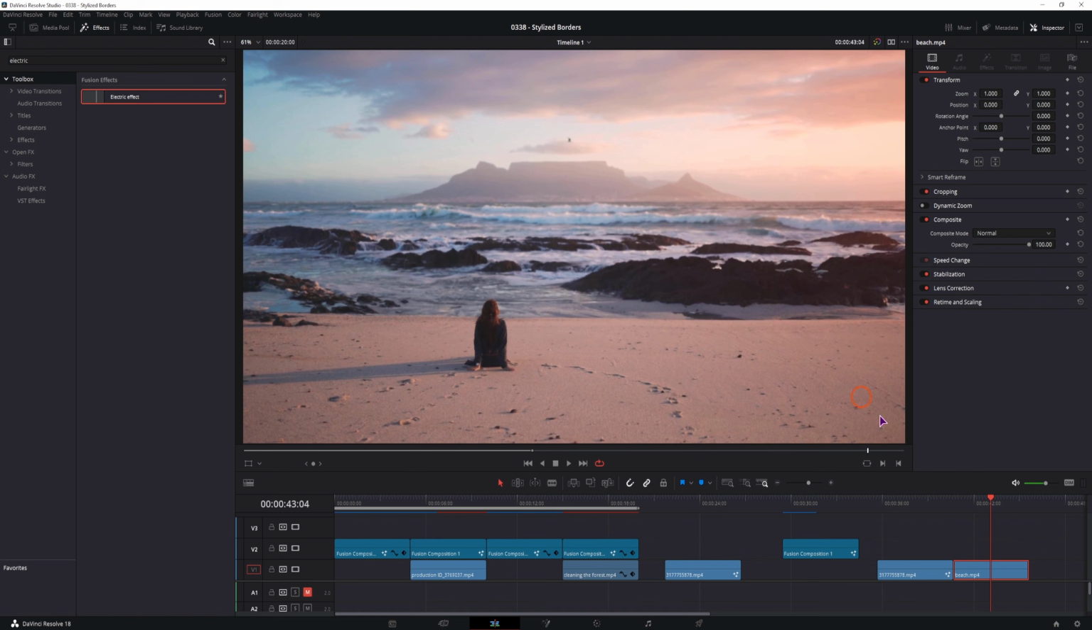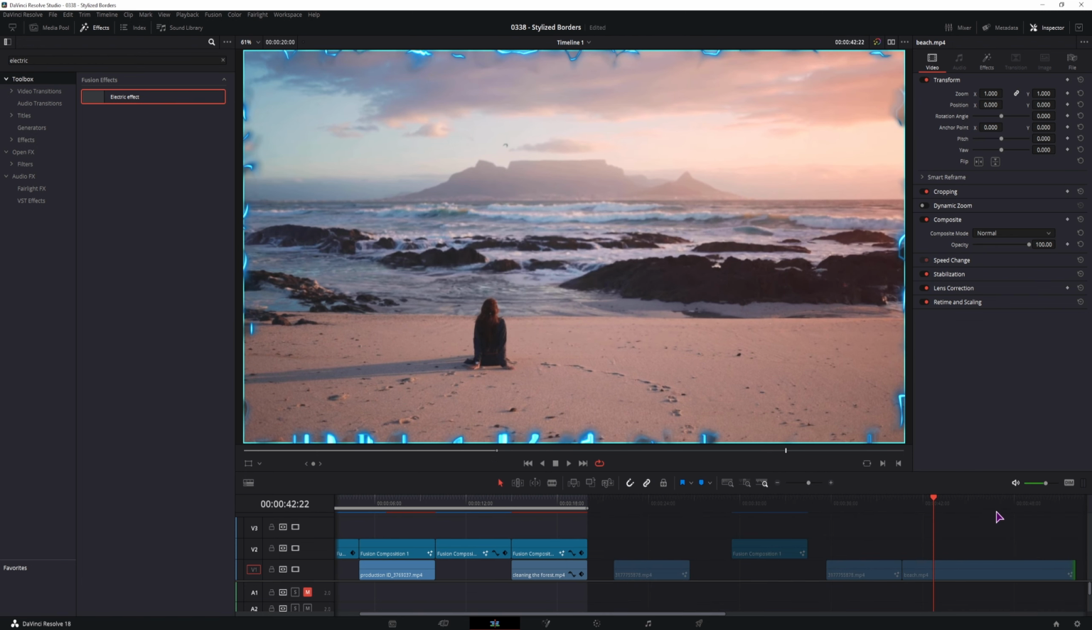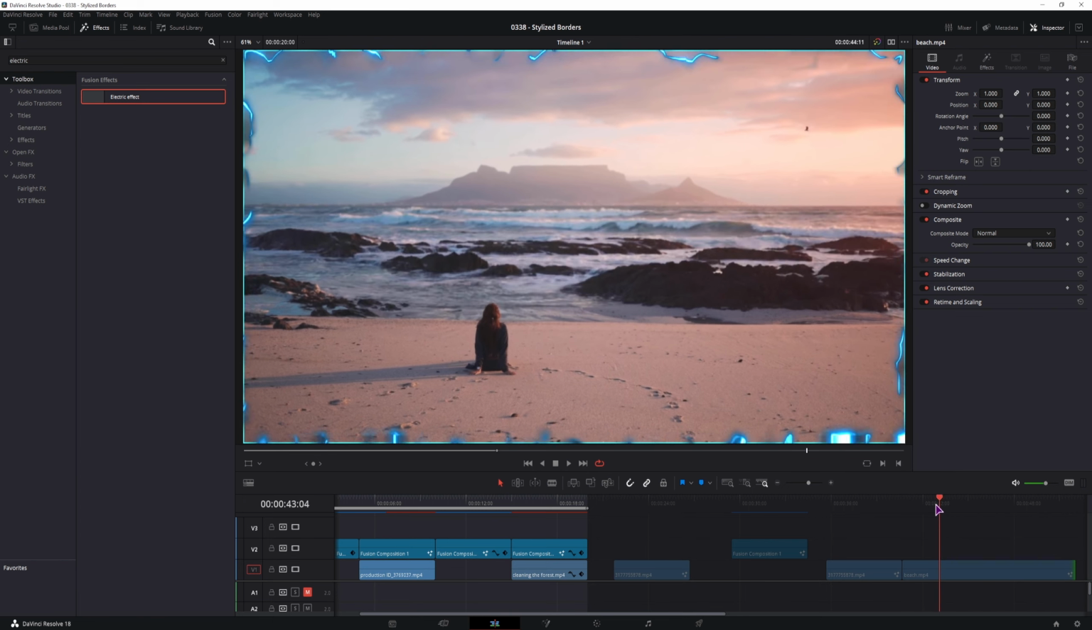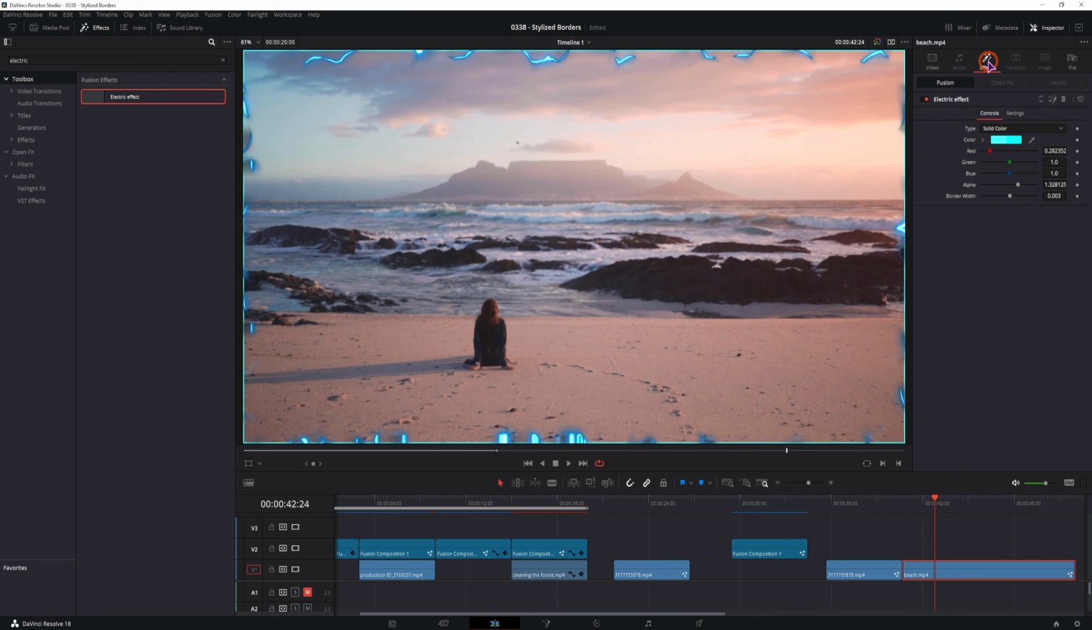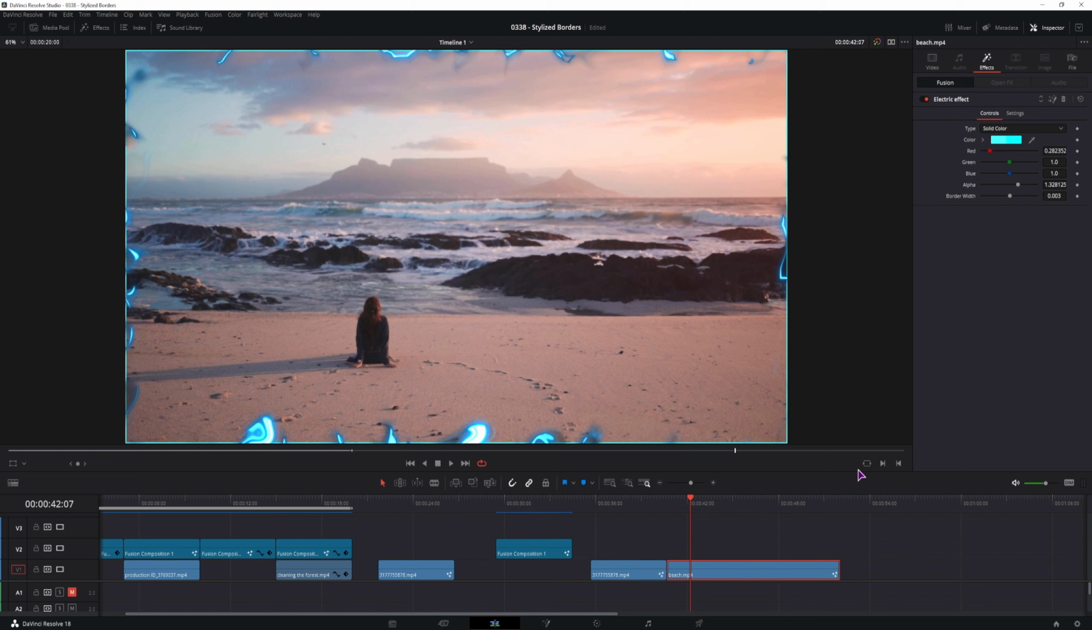I can also apply to this clip. I can also extend this clip, and as you can see, it goes all the way till the end. And if you go to the Inspector tab, Effects, you will have all of the options that you've enabled when you made the template. And that's how you can make and apply cool looking effects to anything in DaVinci Resolve.